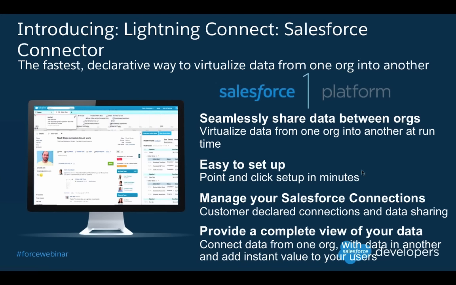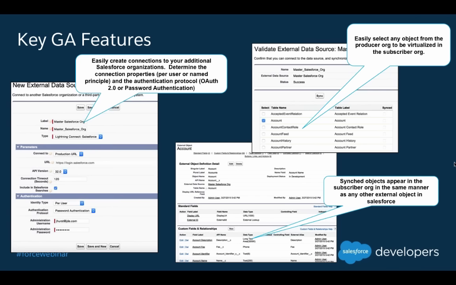Sorry about the little overlap on text here, but it really is, how do you give that complete view of the customer? So some of the features here, like I said, we can easily create these connections. If you've used or tried Lightning Connect, this is the same exact setup. The only difference is the type of connector you use is a Salesforce connector as opposed to an OData connector. When you connect to the third-party system, every object that user can see can be brought in. It's a simple point and click to sync, and then we map all of the data, metadata, into your subscriber org.